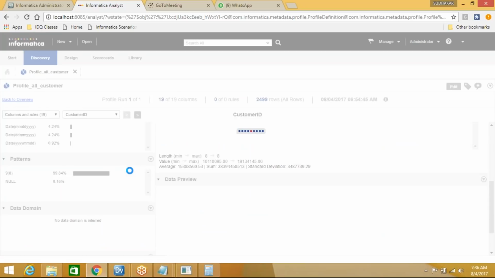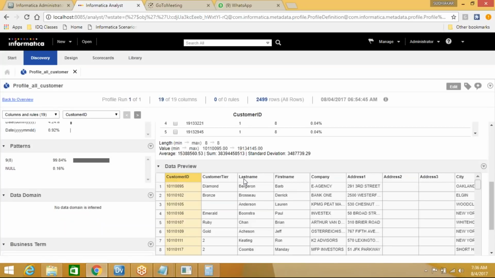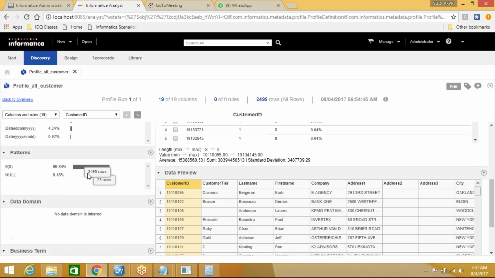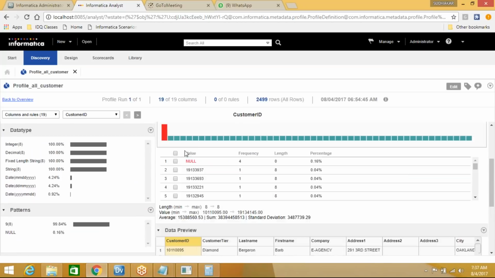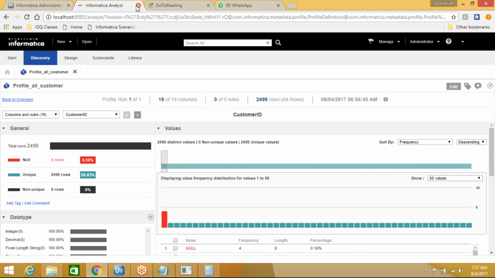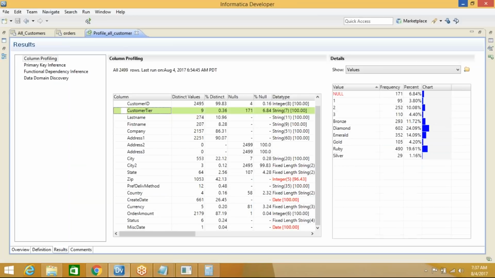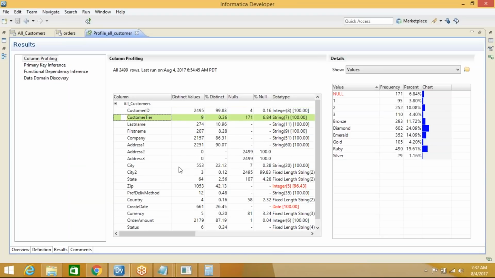You got my point, right? Because you are seeing profile results for the customer id, that's why customer id is highlighted. This is the way business people will access these profile results, and they will know much about the data. They will define the business rules. Okay.